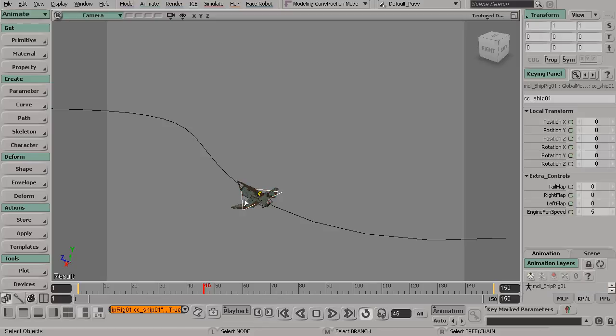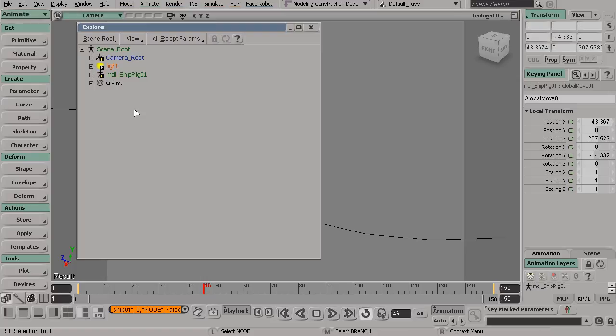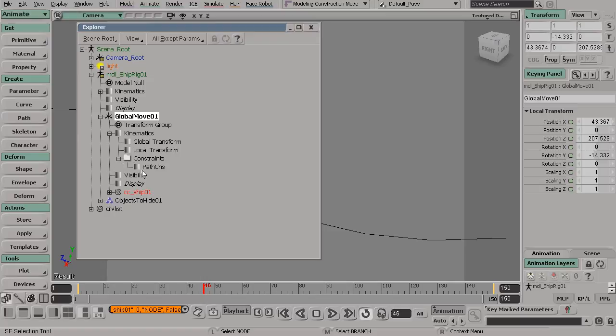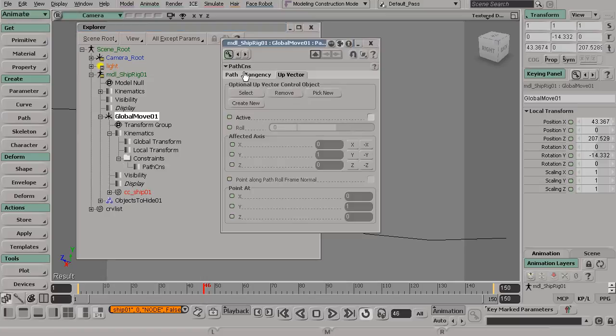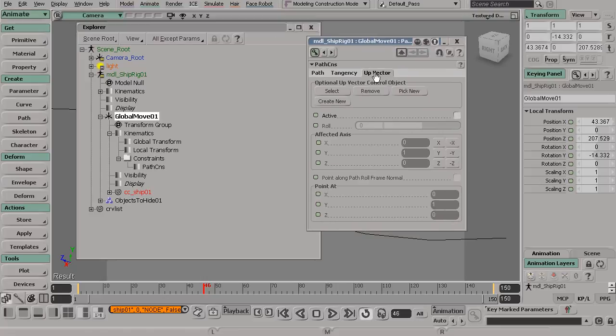We can select our ship control, use Alt, up arrow to get to our global move group. Heading over to our Explorer, I'll now go ahead and frame the object, expand it, and underneath kinematics, constraints, we'll find our path constraint. All right, so now what we'll do is take a look at our up vector tab.